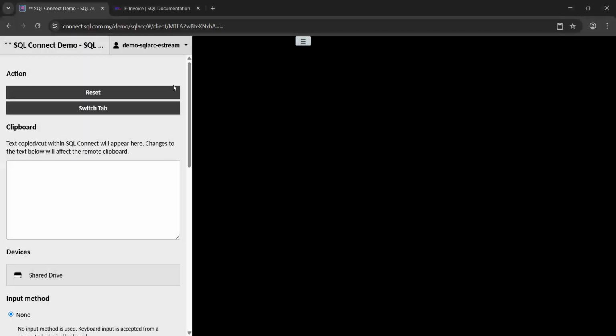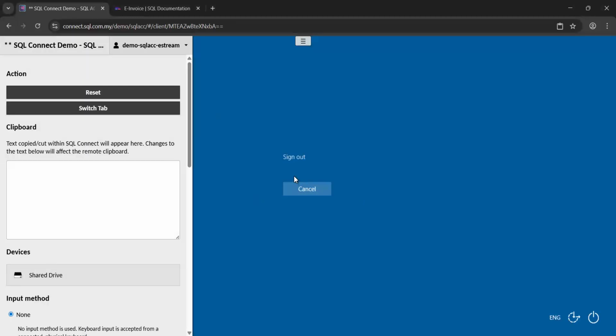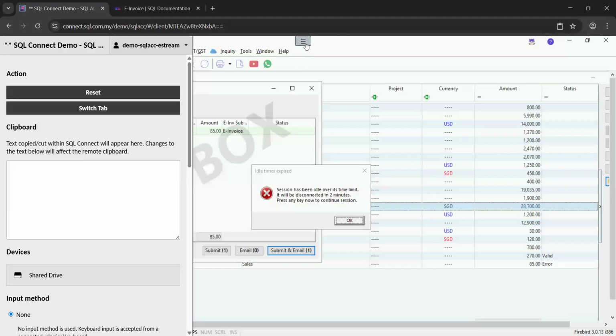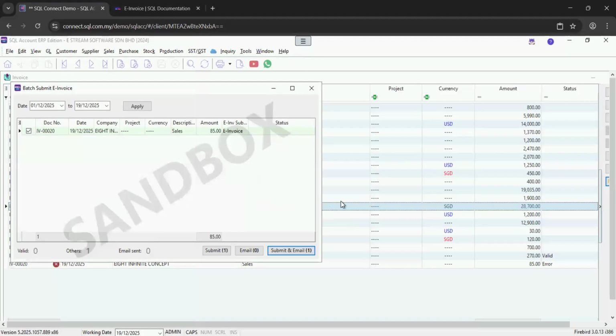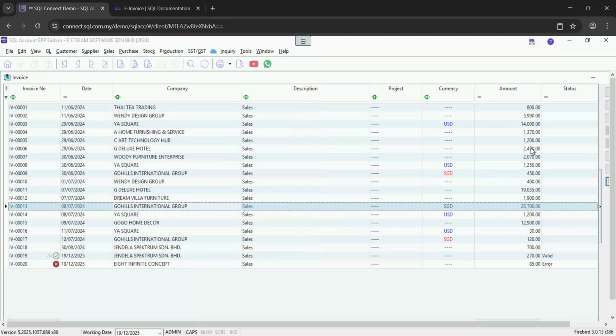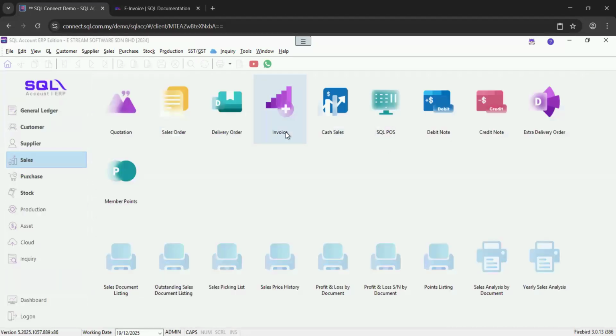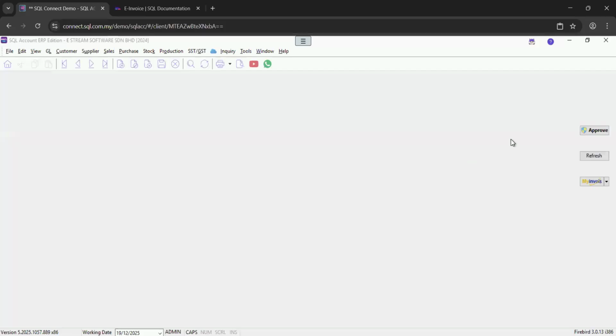We go to the iPhone question, how to do cash sales. Wait, let me reset. Cash sales and invoice actually are similar. Let me show you all. This is invoice, this is cash sales. The only difference between cash sales and invoice is the payment. Let me show you all.